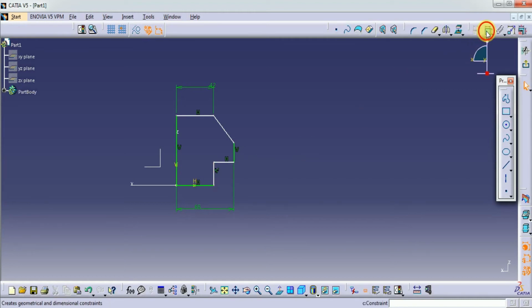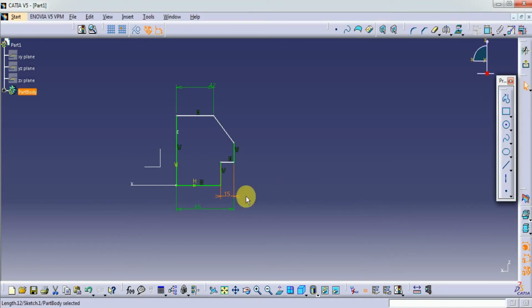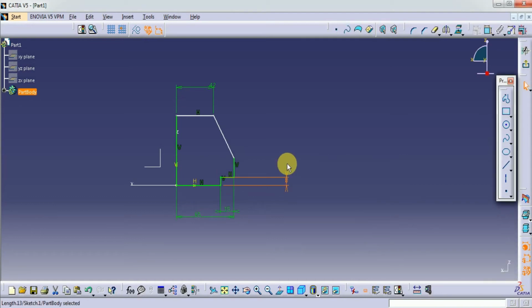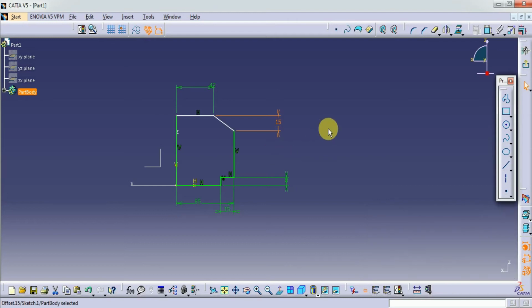Okay, and this line length is 50 mm and its height is 8 mm and from this point to this height it is 15 mm. How much? 15 mm it is. And this total height is 32 mm.